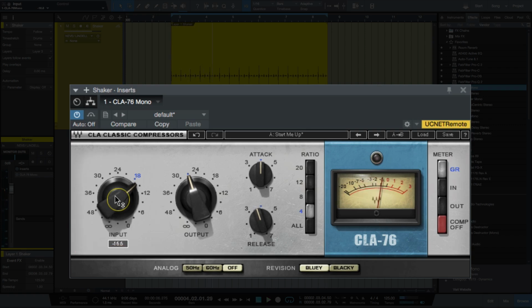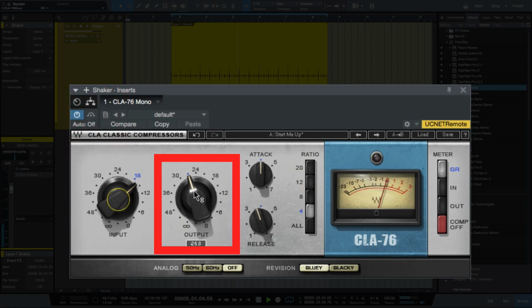Now if I bypass the plugin, you'll see that it's added a lot of gain to it. So let's compensate with the output. And that's just about right.